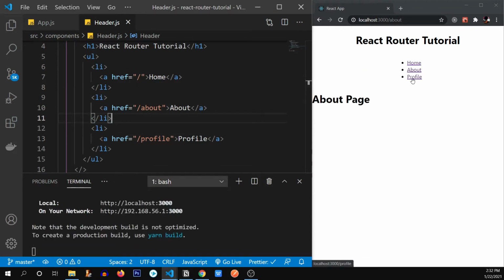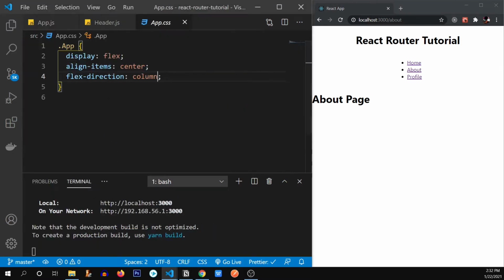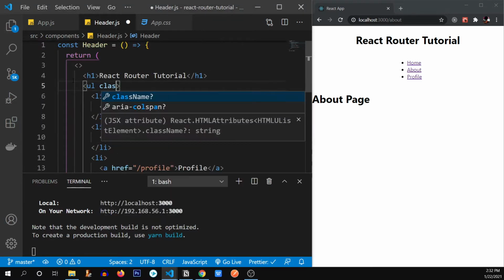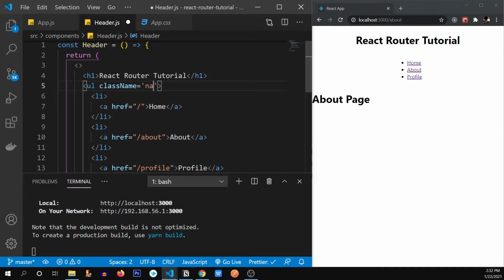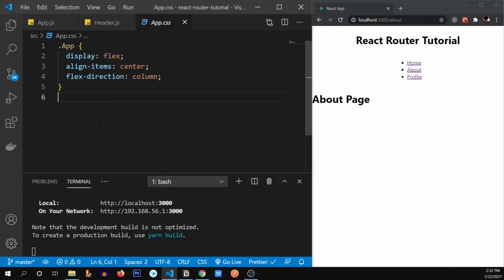And currently it looks a bit ugly, so I'm gonna give it a little bit of styling. So let's go to our app CSS and I'm gonna add some styling to it. Let me give this a class name first. I'm gonna give this a class name of nav. Let's give it some styles.